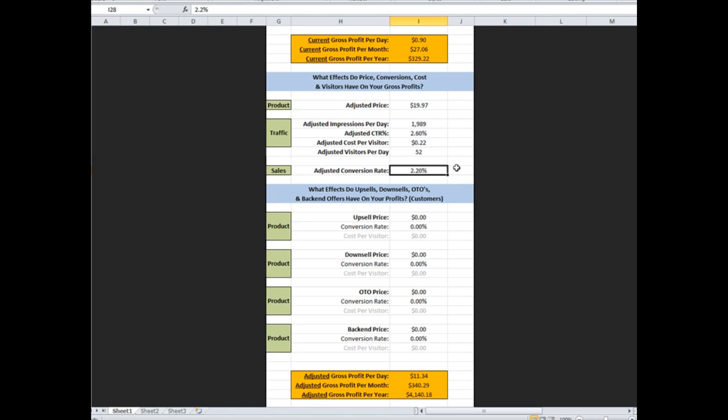And so we split test our new copy against our old copy, and we're pleasantly surprised that by including some new proof elements on the page, and by including some new bonuses, or even including just some new reasons why they should buy the product, or maybe some testimonials, we're able to bump up that conversion rate by split testing to 2.9%. So now we've jumped from $340.29, and in just an afternoon's work, we've now got $557.16.